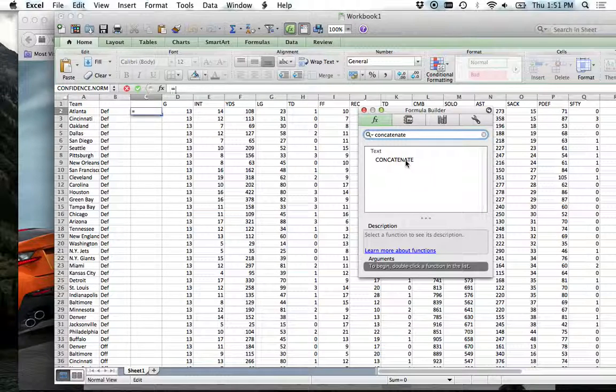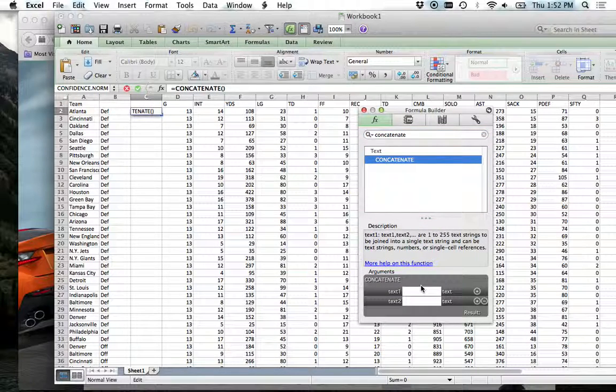Can you find that function? This is a cool function. This takes two cells and makes them into one. Everybody got it? If you have to, go in the Finder and search Concatenate. Okay, everybody with me now? Okay, cool. Double click on it.